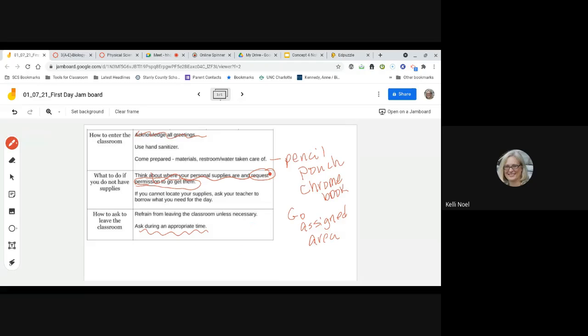If you don't have supplies, I circled request permission to get them if you left them in another room. And also, if you don't remember where you left them, ask to borrow some for the day. We added over here also, in coming in, to go to your assigned area, especially now when you have to be the 6 feet apart. And then how to leave the classroom is to ask at appropriate time. But we want to also do this politely, which politely is under the behaviors.